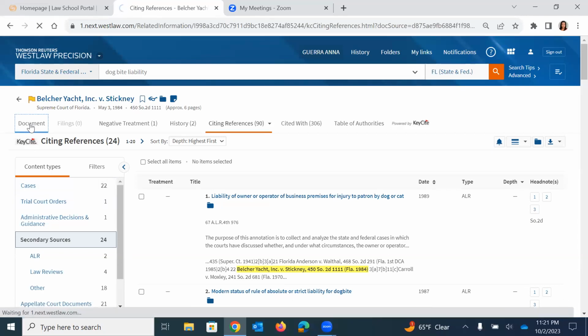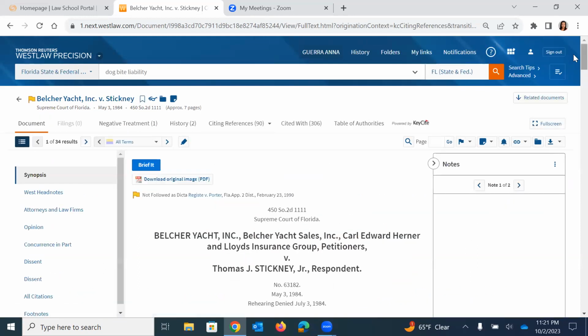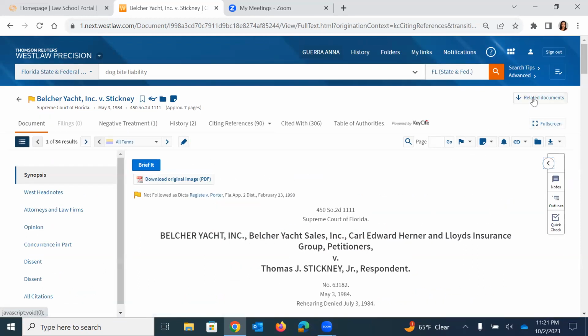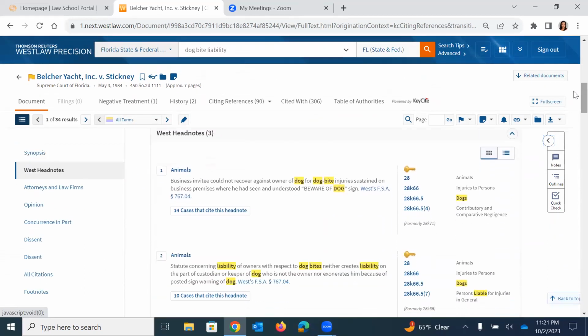And I'm going to go back to Belcher to show you one additional click that you can make. And that is on the West topic and key number system. So let's say I'm looking at the West head notes. I strongly urge you not to skip over the head notes. To me, they're one of the best parts of the opinion. Actually, it's not an official part of the opinion. It's added editorial value, so you can't cite to it, but you can use them to expand your research.